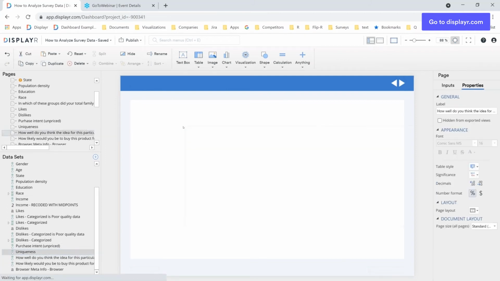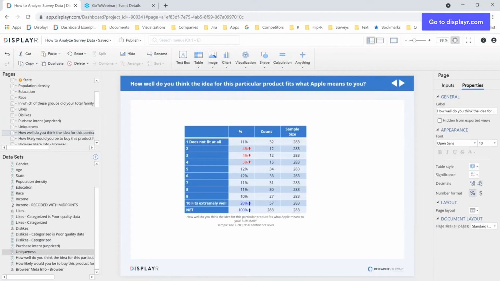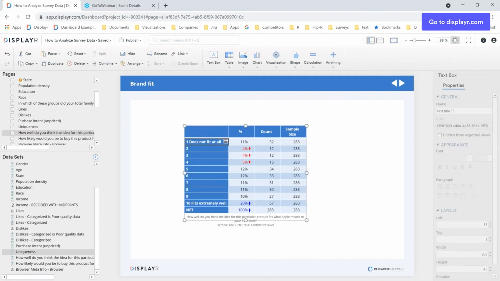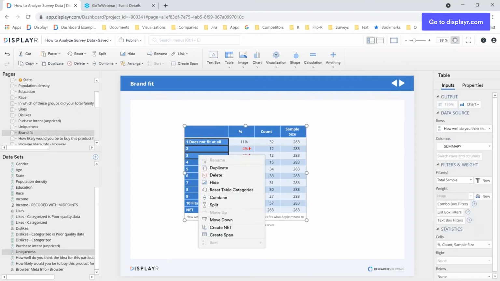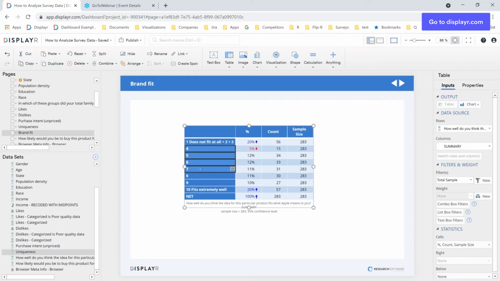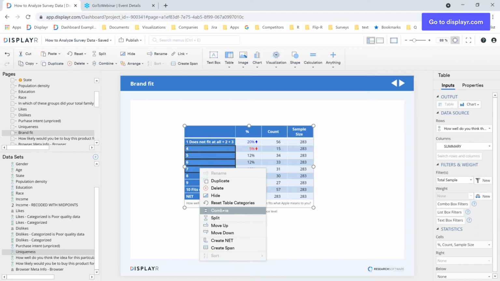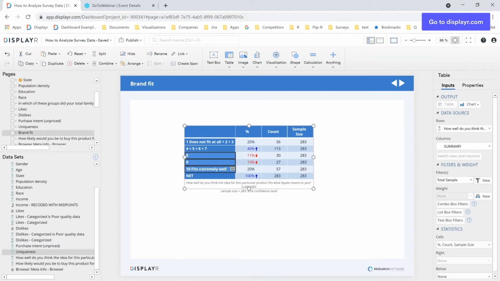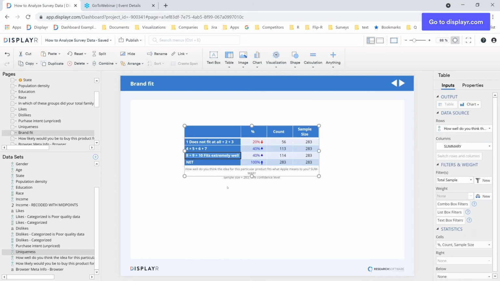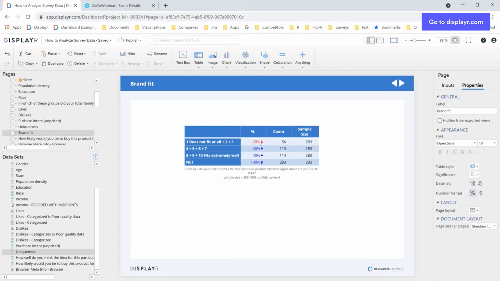And this next bit of data is how well it fits with the brand, and we'd often call this brand fit. Now, there are lots of small categories, so just as before, there's a real utility in combining them together. And we can see here that very few people have really said it doesn't fit at all with the Apple brand, so our brand fit data is all right.